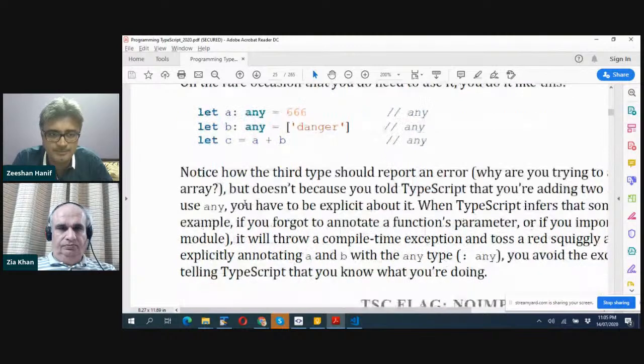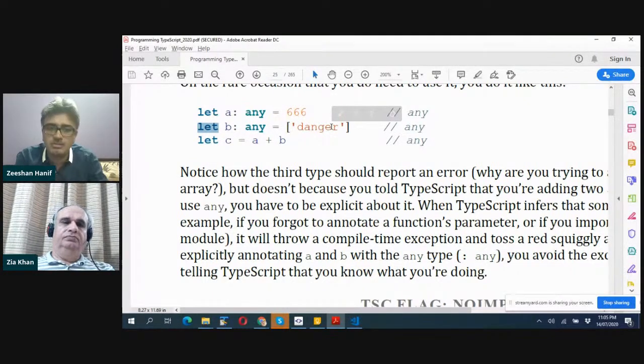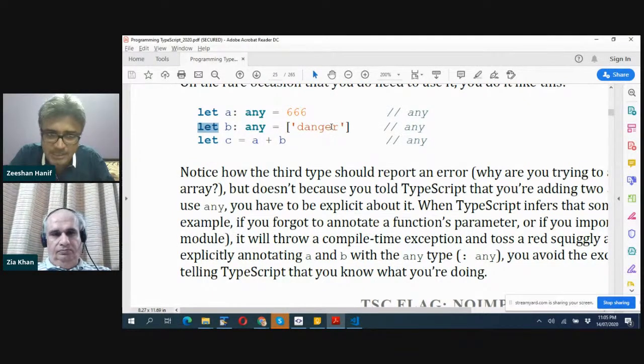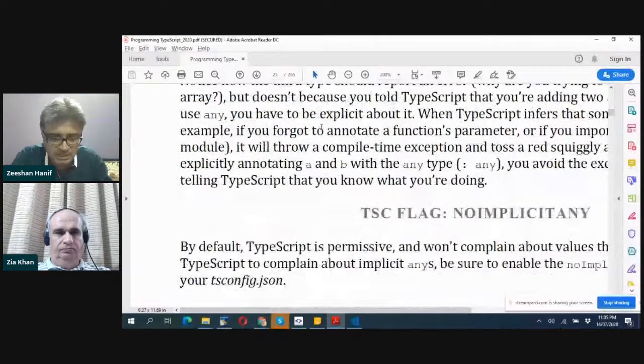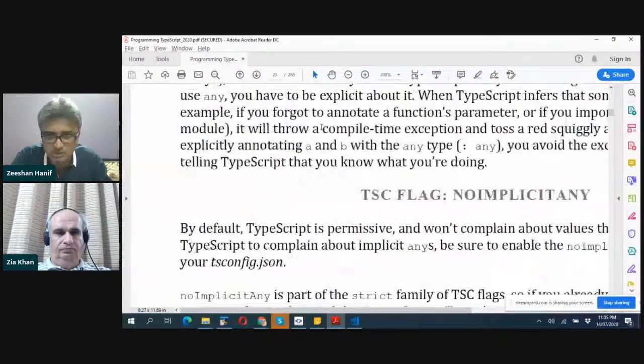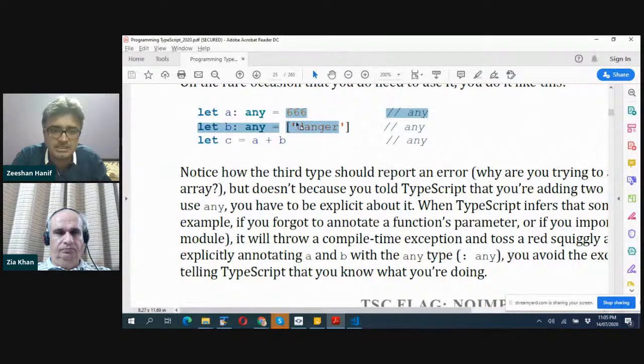So as you can see, let a: any equals 666, let b: any equals "danger". Now if we try to combine it, as it's TypeScript, what any does is, any behaves exactly like JavaScript, so it will concatenate 666 with danger. So you will see the output. It's not showing output, but you will see 666 plus danger. You will see output like this.